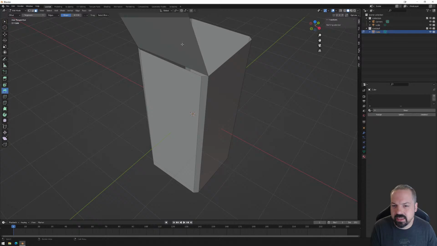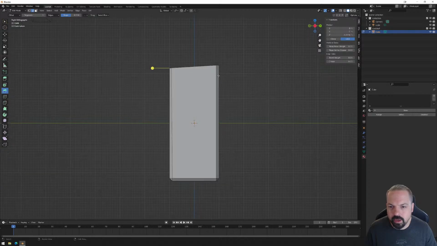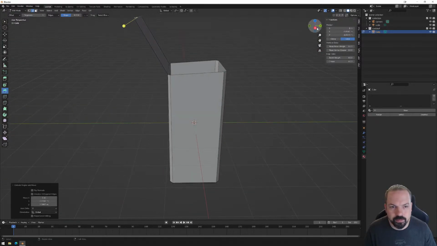So I'm going to delete face, edge with 2. Notice how we have that. We'll get to that in a sec. So let's go E. And we'll get our side again. That's all nice and neat.